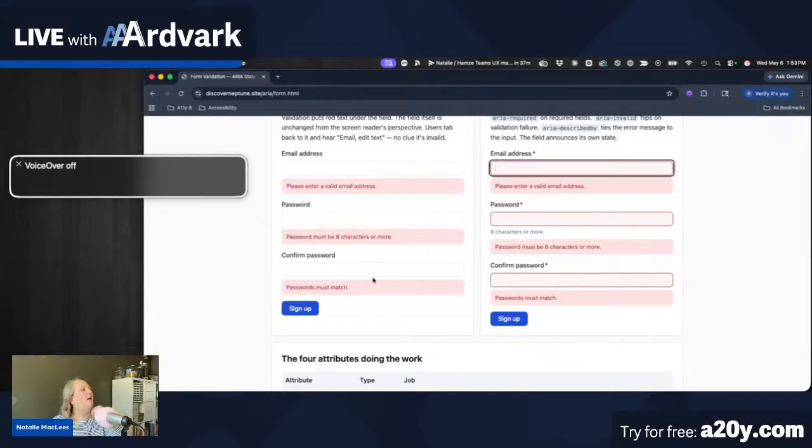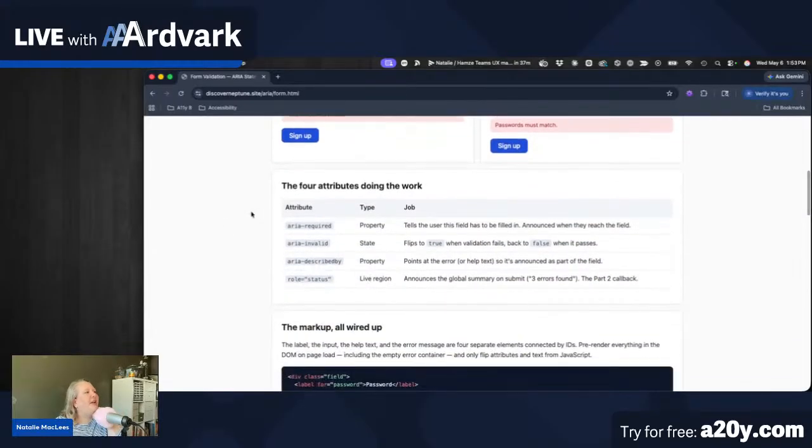Voiceover off. All right, so we have an aria-required property, which tells us that a form field has to be filled in, an aria-invalid property, which can flip between being true or false based on whether or not the entry in a field is invalid or not. We have aria-describedby, which helps us to add extra information to a form field on top of what's already included in the label. And we also have a role status live region, which is what told us that we had 3 errors total in the form.